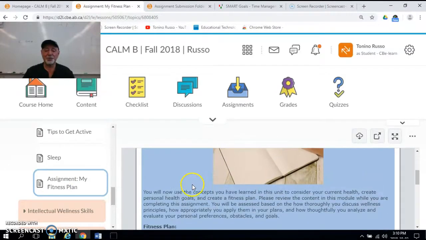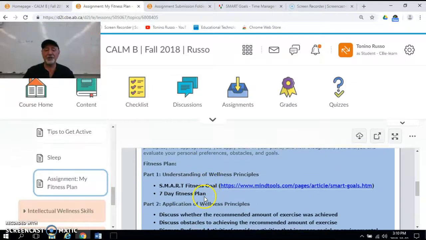If we scroll and read, you're now going to use the concepts you've learned in this unit, which means you have to read all the content pages. And it's going to help you consider your current health, create personal health goals, create a fitness plan. The fitness plan is going to look like this.